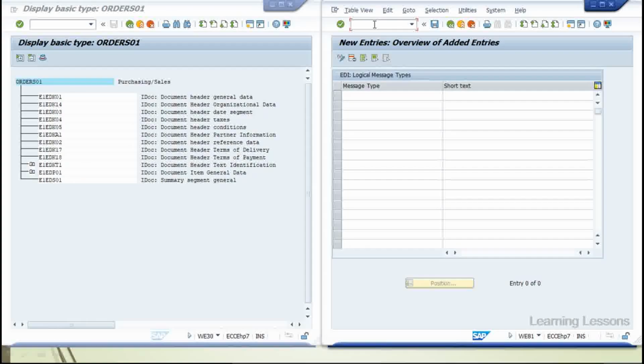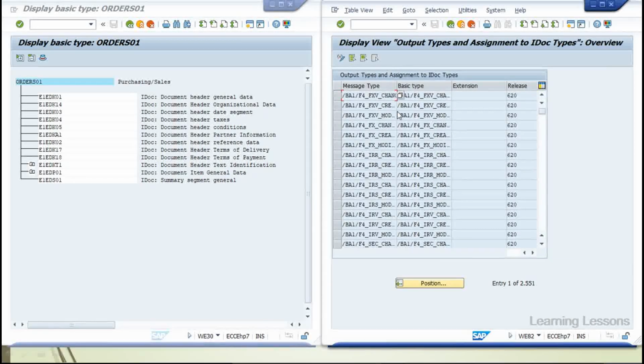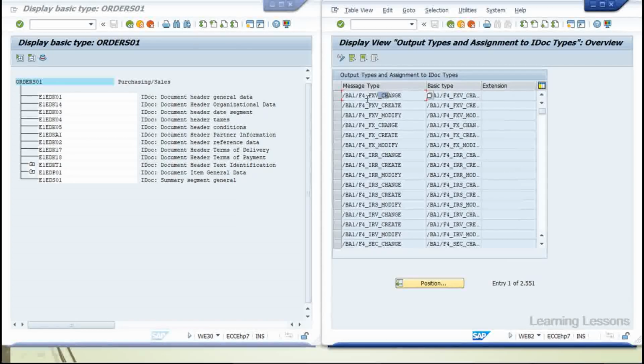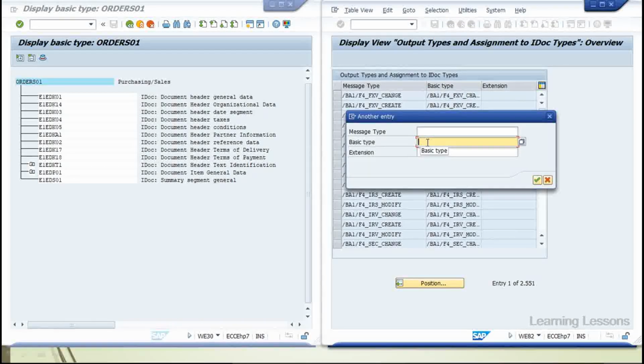Next, we have WE82. We have to assign this message type to the IDoc type. You can see here the message type which we created in WE81 and this IDoc type. So in this case, orders is 01. Both we can see now. What is the message type for the orders? ORDERS is 01.